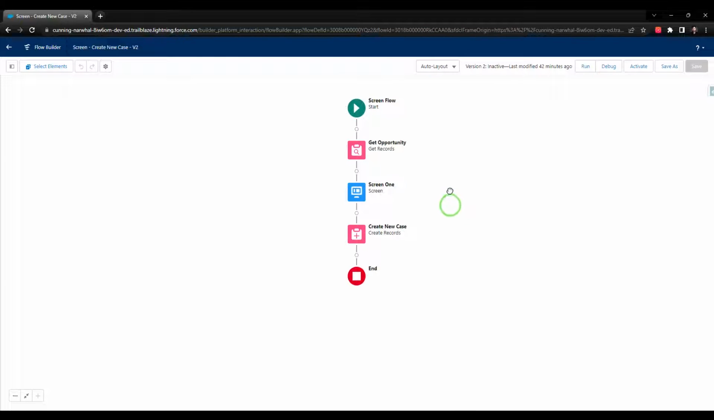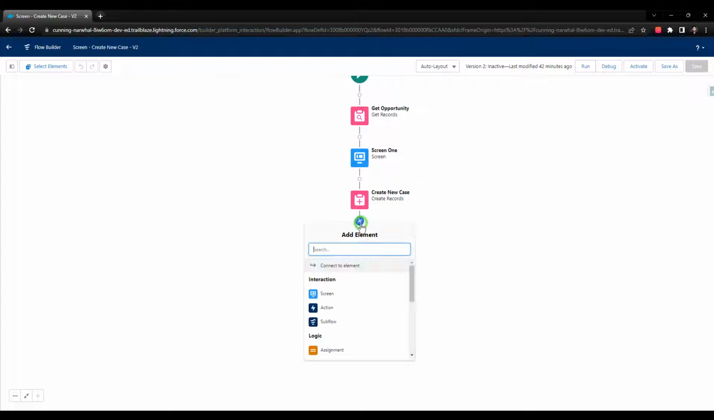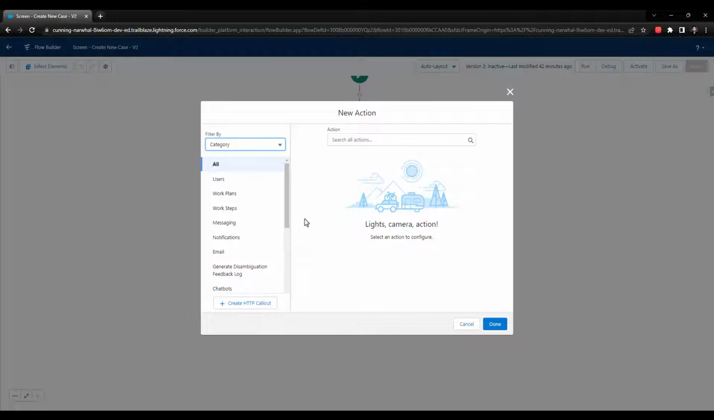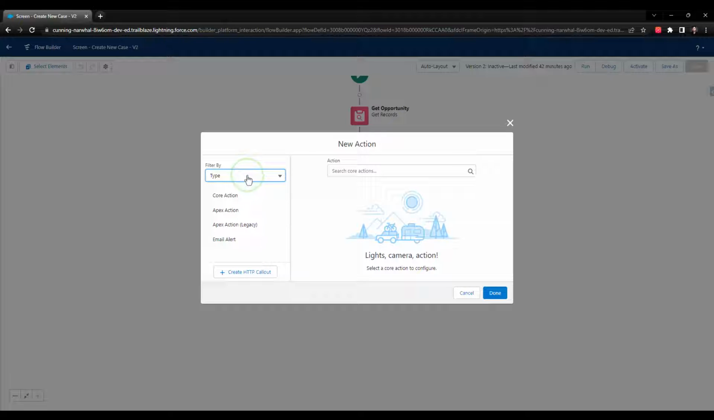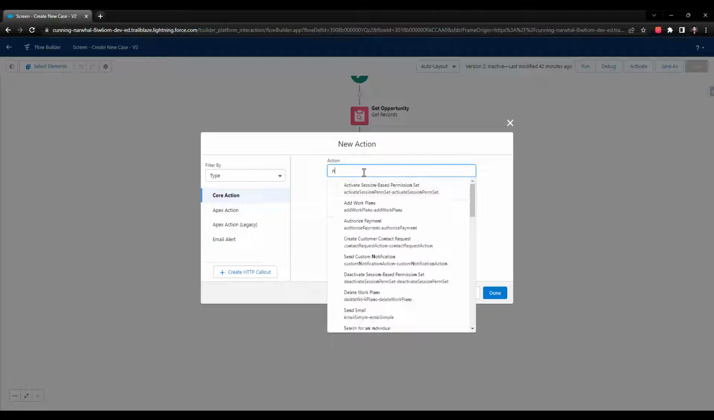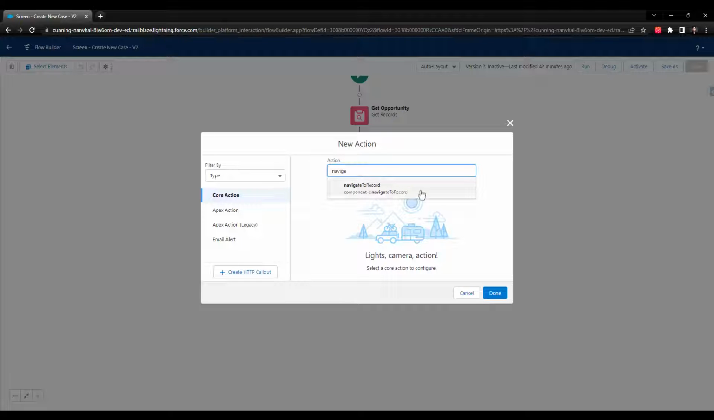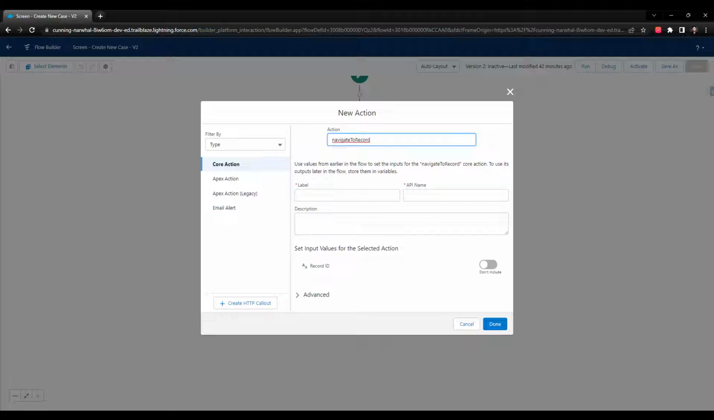We'll click the plus sign to add an element, and then we'll choose an action from the interaction list. We'll change the filter type from category to type, and then pick core action. In the search bar, we'll type in the name of our component, navigate to record, and then we'll click the name of the component once it appears in the search results.